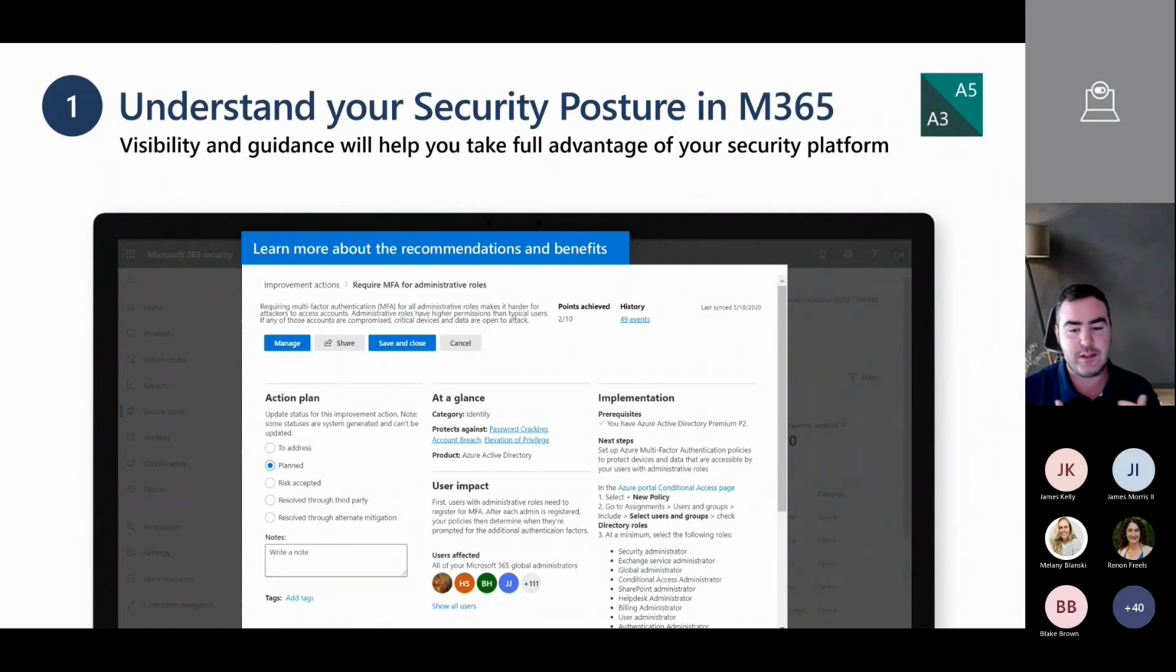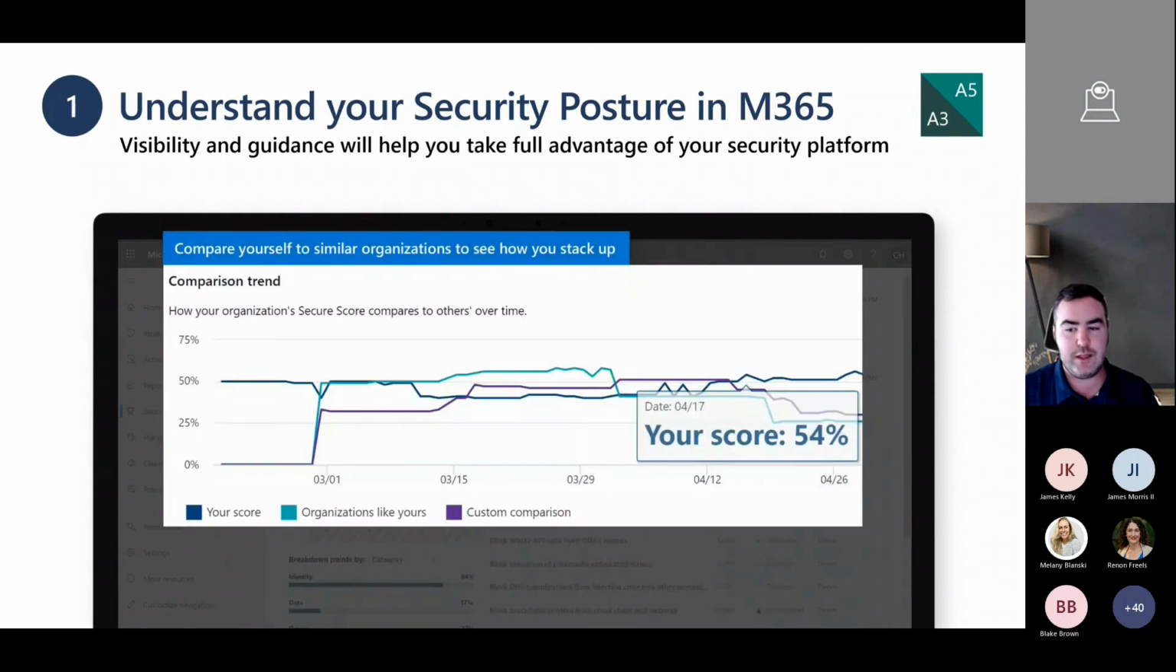So is it completed? Is it planned to do something? Are you accepting the risk? And then any comments and notes and who you've assigned this to, which is great. So if you ever do get audited, you can actually publish these as an auditable report. And of course, it gives you trends.